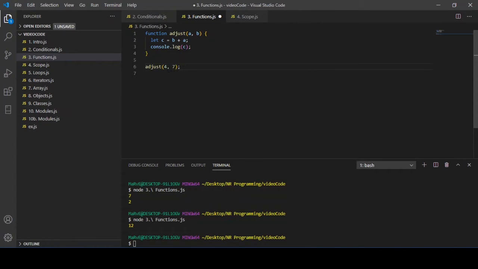Now this 4 and 7 here is going to take the place of the A and B variables. Those are the two parameters we have. So we passed in 4 and 7 as arguments to our function, and now they take the place of A and B. We add them here, set it equal to C, and we log it. So we should get 11 printed to our console. Give it a run. Cool.